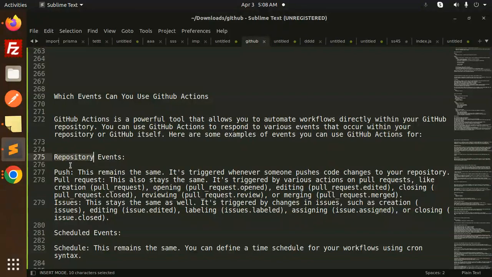So what are the repository events? Whenever we push code, make a pull request, or there is an issue, these are repository events, so we can trigger on them. Push is triggered whenever someone pushes code to your repository. That is a repository event.